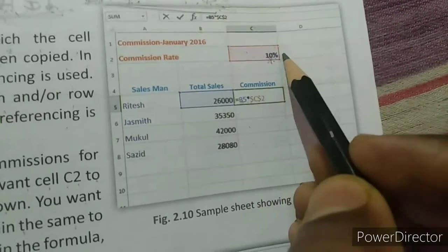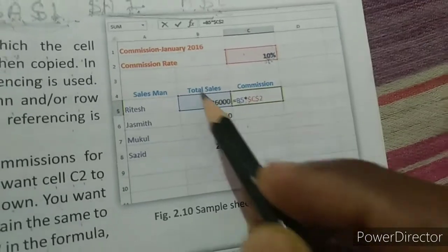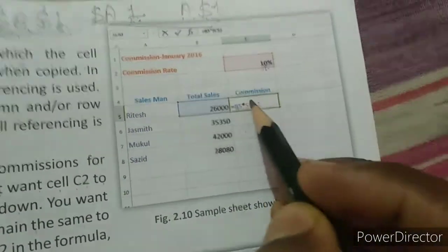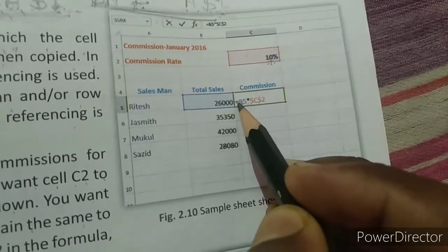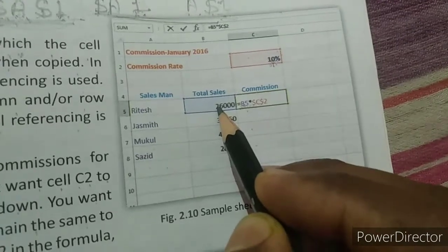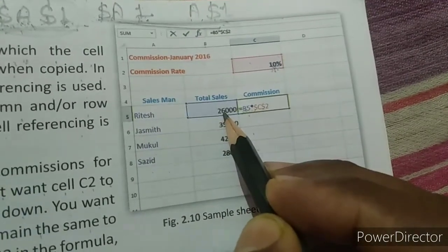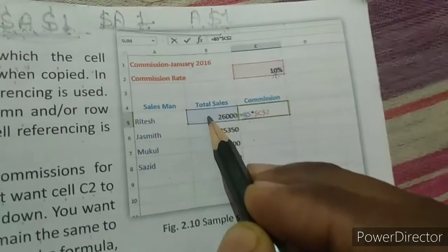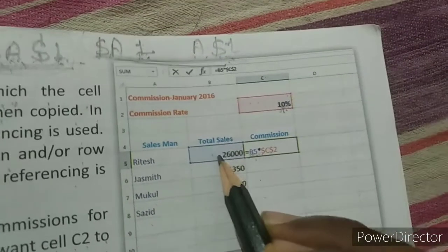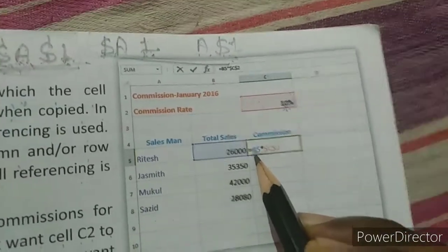The cell reference of this cell is C2, and we want to find out the total commission for all the salesmen. Then what will be the formula? Here, when we use the formula for it, this is B5. The cell reference of this is B5. So here B5 will be there, and we have used B5 as a relative cell reference.